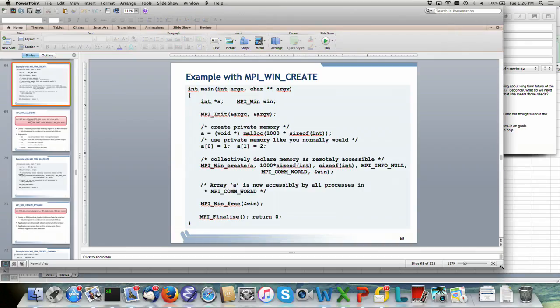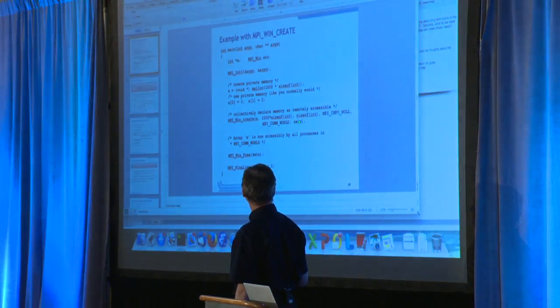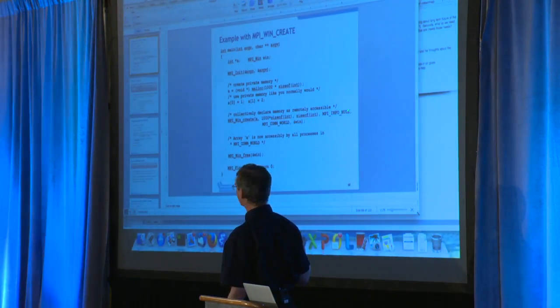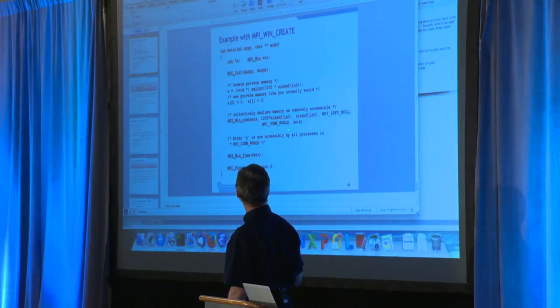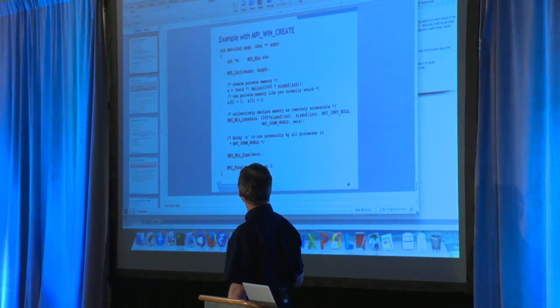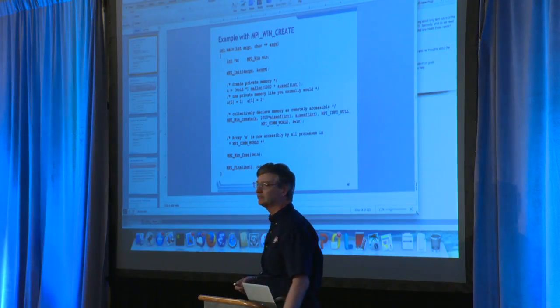I allocate some memory here, and I just use it. I pass the address, the size in bytes, the displacement. I'm going to be using this as an array of ints, indexed by ints. MPI info null, I don't have anything else to say. It's over comm world, and I get back a win. And I can use this, and when I'm done with this window object, I do an MPI win free. Just like comm free, I pass the address of the handle. The handle will be set to MPI win null.